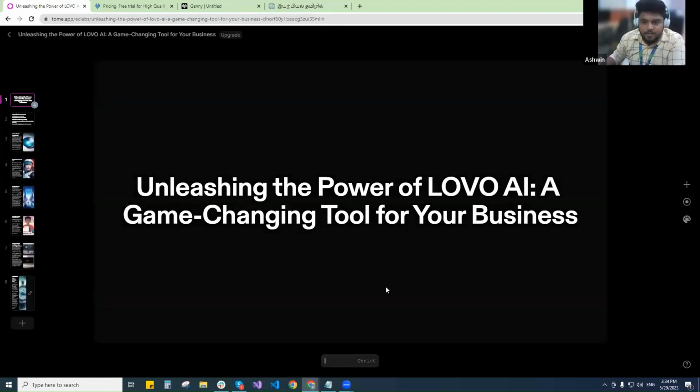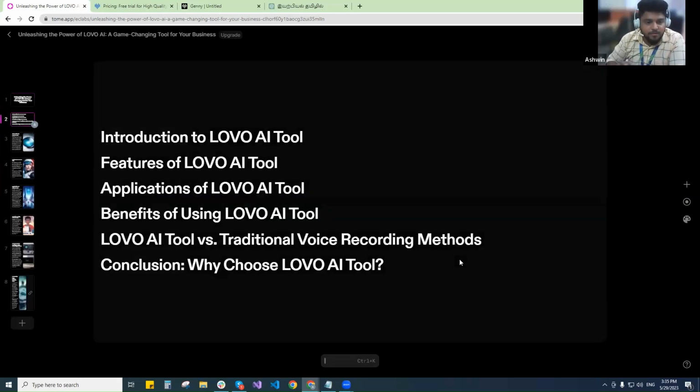Yeah, so today I'll be sharing about what the Lovo AI tool is. I'll be giving a brief overview of the Lovo AI tool, its features and applications, and the benefits of using this Lovo AI tool.